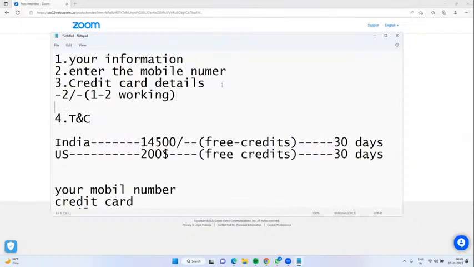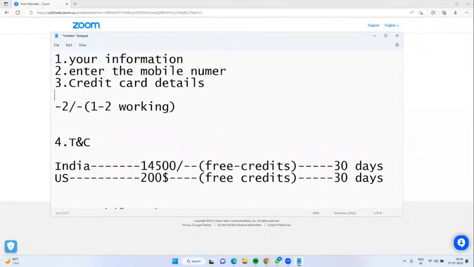Why they are charging is just to verify whether you are a genuine user or not. They will charge 2 rupees. You will get one OTP that has to be entered. Once you enter the OTP, 2 rupees would be debited. After 1 to 2 working hours, you will get this amount back to your account. For US people, they will be deducting $1.